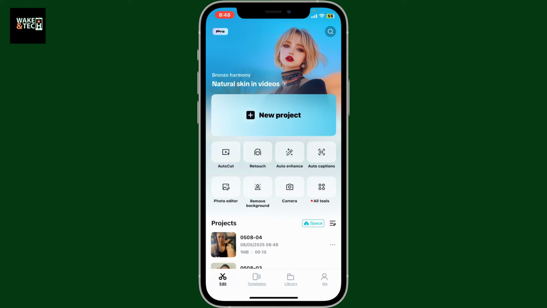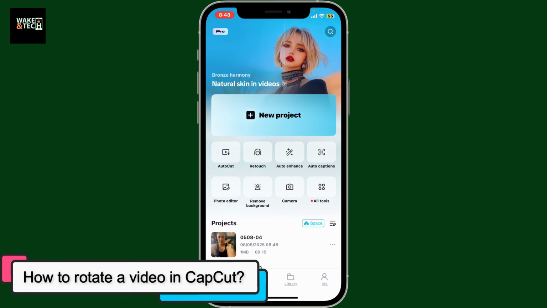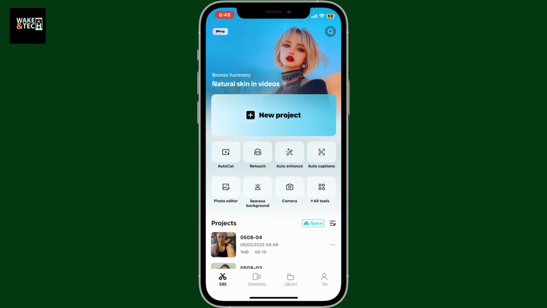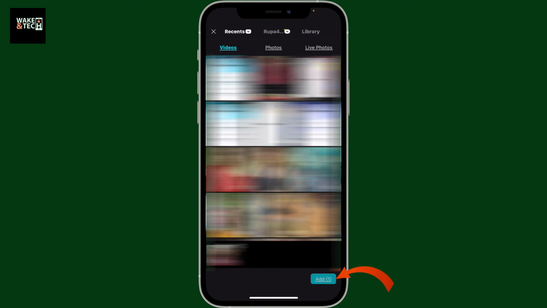Today in this video, I'm going to show you how to rotate a video in CapCut. To rotate a video in CapCut, launch the CapCut app on your phone. Now, tap on the New Project button to start editing. Choose the video you want to rotate from your gallery and then tap on Add at the bottom right.